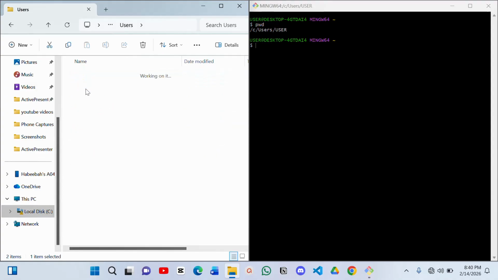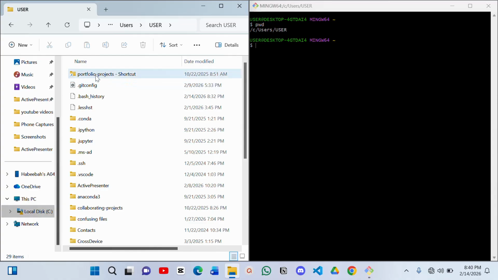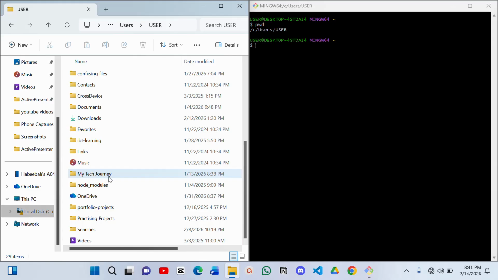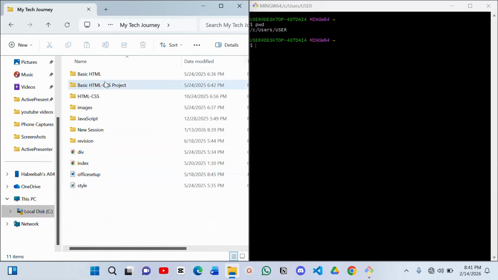So I'm going inside user. And then inside this user, I have all of this, including my tech journey. Then I have to open My Tech Journey to know all the folders there. So I have basic HTML, CSS, project, and all of that. It depends on the kind of lesson I want to create. If I'm creating a lesson on JavaScript, I'll open this JavaScript. If I'm creating a lesson on HTML, CSS, I'll open any of these. So that is how we do it locally, the layman way.